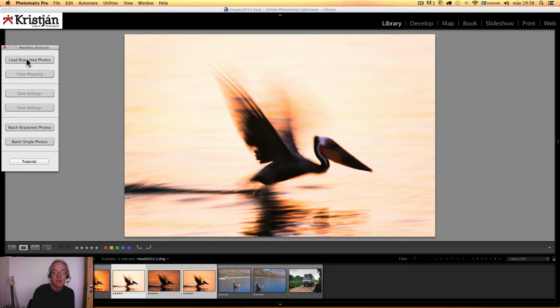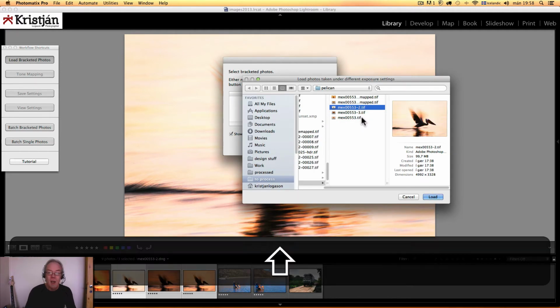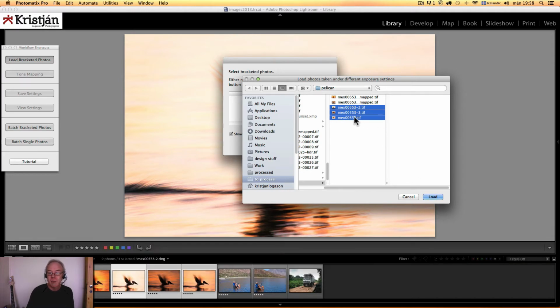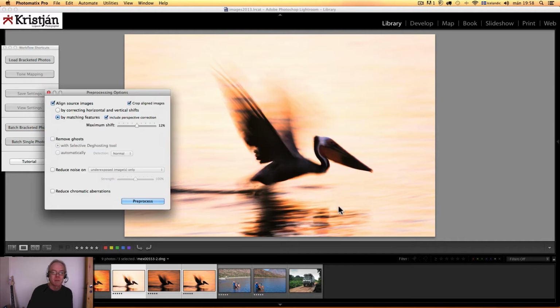Pro and load the bracketed photos. We go and browse in for the photos, and as you can see, Lightroom has named them, and I load these photos, and it shows me that it's not exactly what I had in mind, so I could change the EV gap of the image here, but I decided not to. I decided to leave it as is.